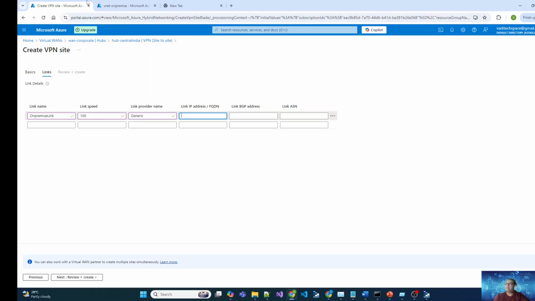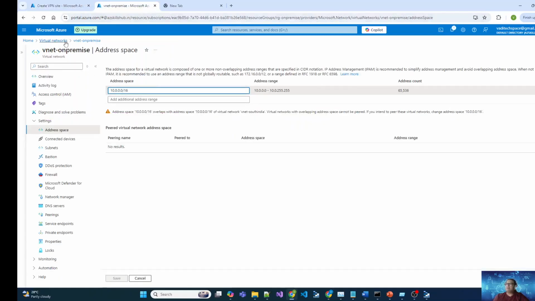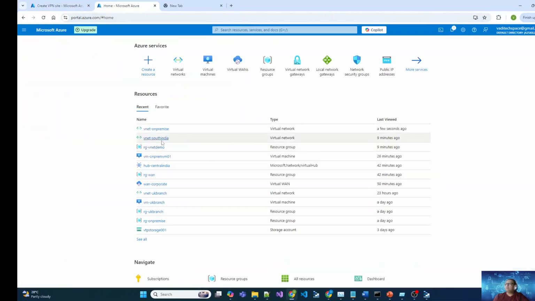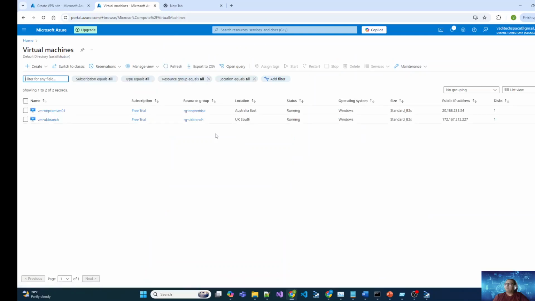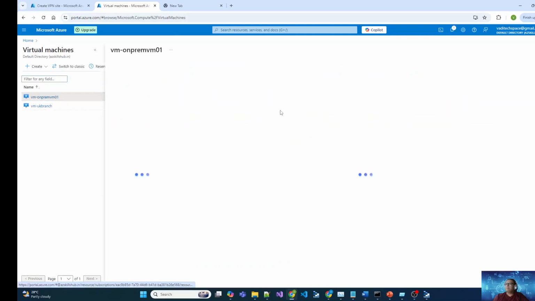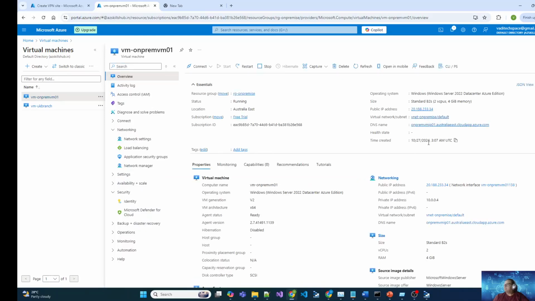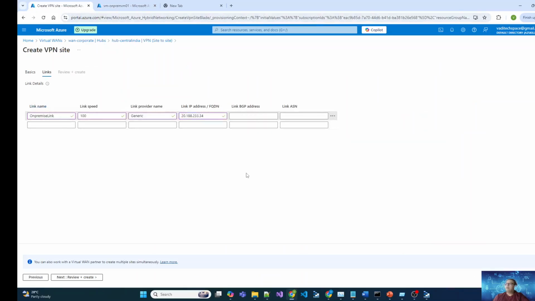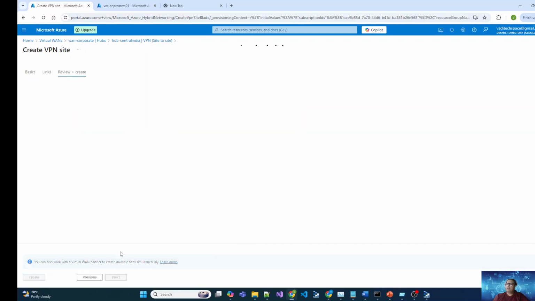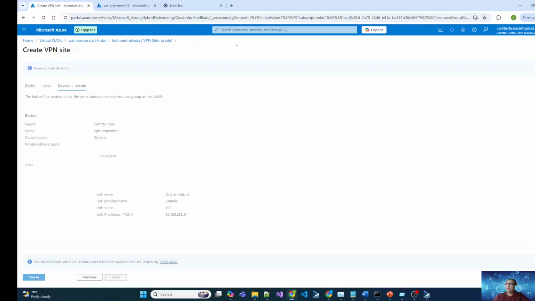The link address is your IP address, in this case, of your on-premise server here. Because we don't have any device IP here, I'm going to click on on-premise here and take the IP address of the on-premise and put it here. All right, so we are good. BGP no, ASN no. I'm going to go next. I'm going to click on create, and once it gets validated, I'm going to click on create.